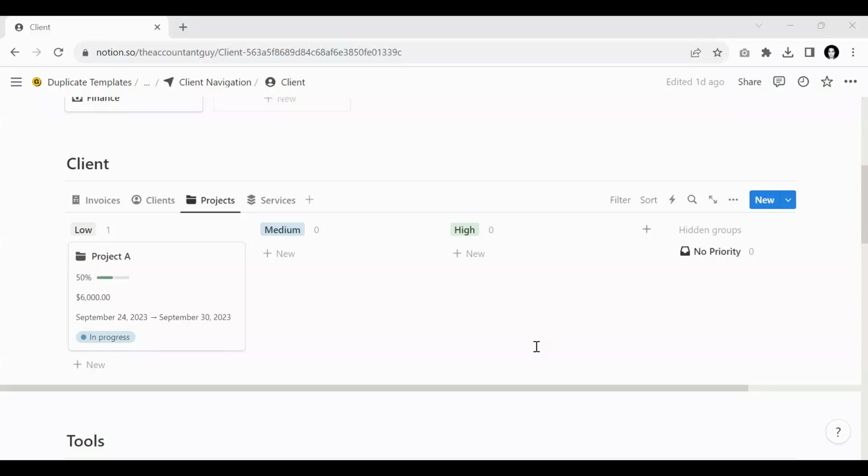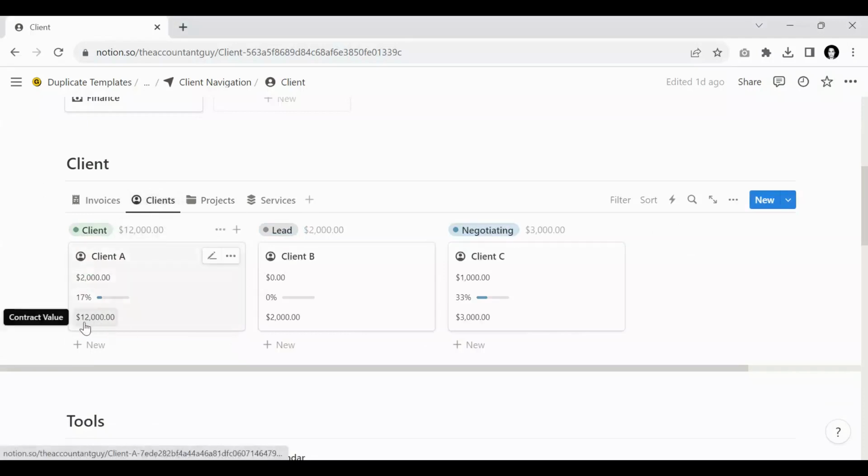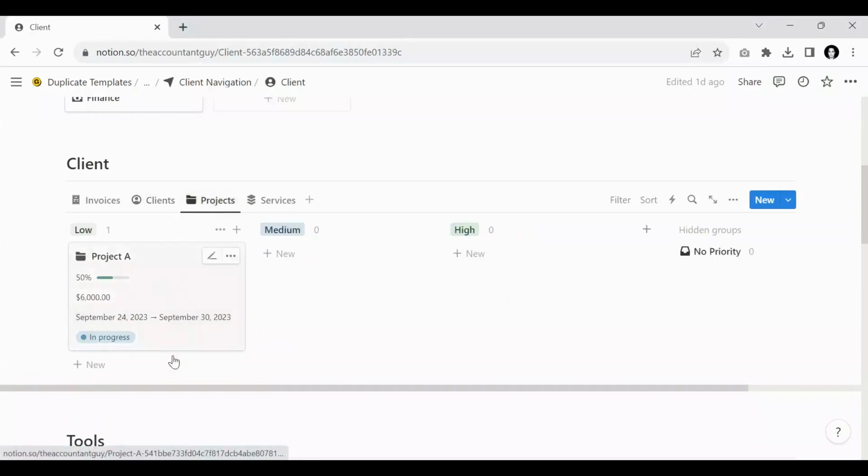Okay, so now we are under the project section. So projects are basically any kind of work that you're doing in order to fulfill one work order. Earlier we had discussed that you have taken a contract of $12,000. So let's assume that this contract is divided into multiple projects. So you can keep track of all the projects that you have on hand in relation to one particular work that you're performing for a client.